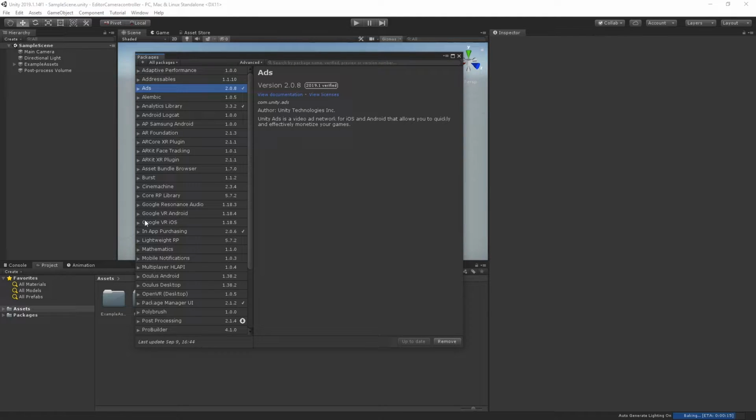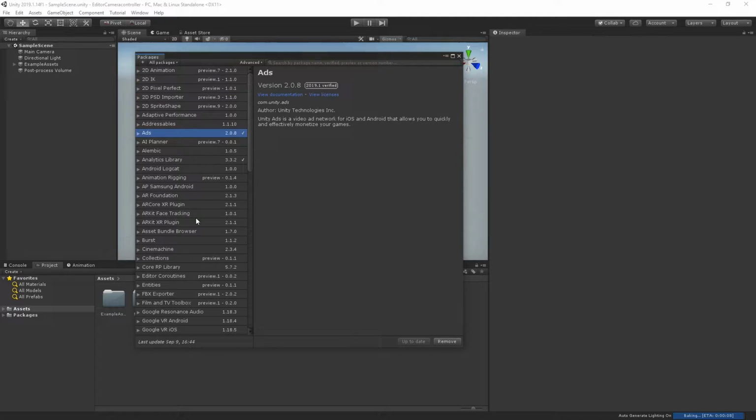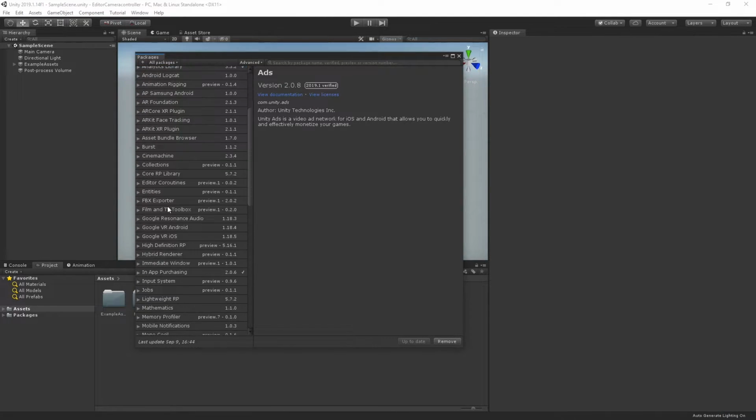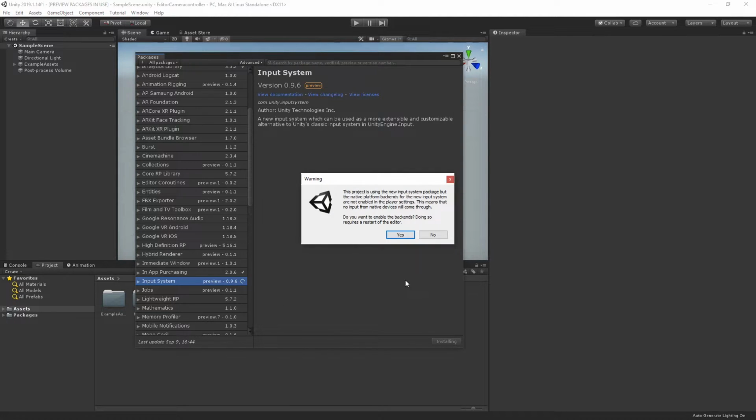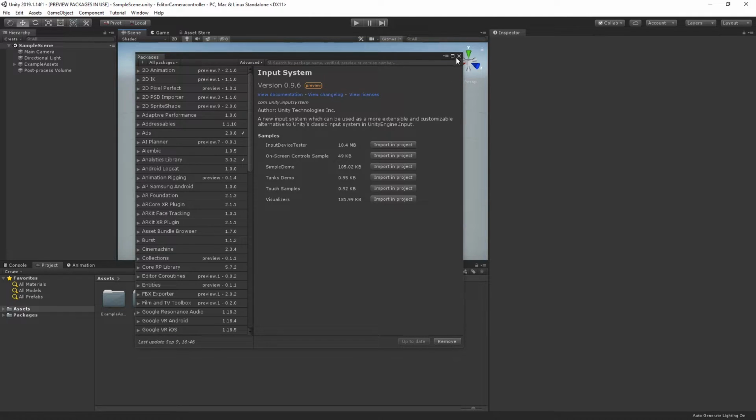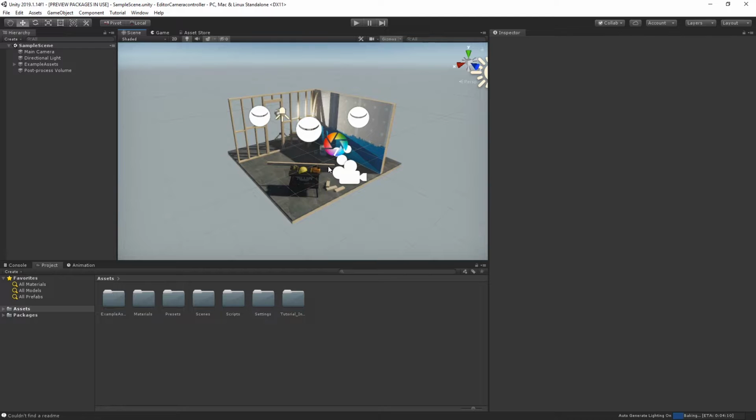it's not actually officially released. So you might see it here, but if you don't, you need to head into Advanced and Show Preview Packages. Now, we should be able to scroll down here and find the input system, which currently is on 0.9.6. Let's hit install. And this will then go through and install the new input system. Okay, so as soon as it's installed, Unity will pop up and say you need to set this as the native platform. So just hit yes, and then to be safe, let's just restart the editor. And with Unity restarted, we're now ready to get started on our gamepad input.